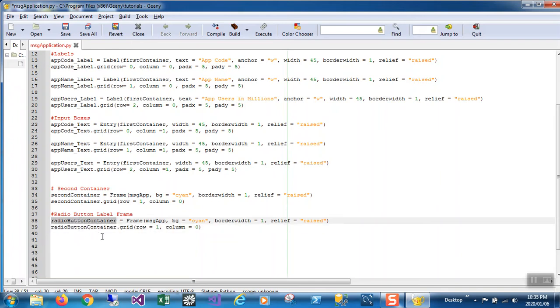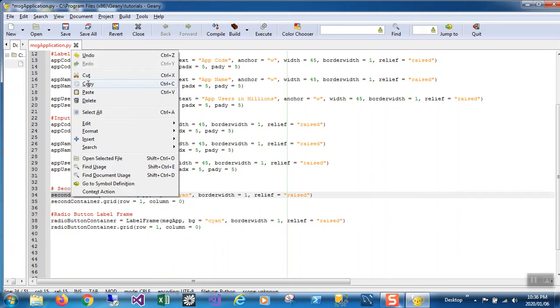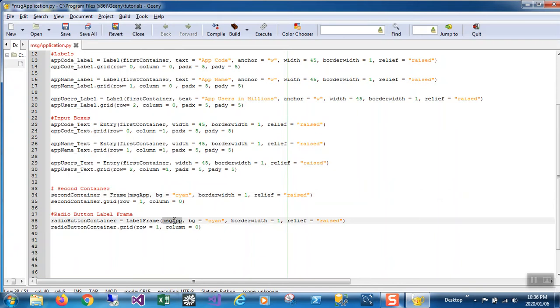So this radio button label is actually a label frame. You can see, just pick it from there. Label frame. Where is it sitting? It is sitting in the second container. What location? Within the container, I'm going to put it on 0 and 0.